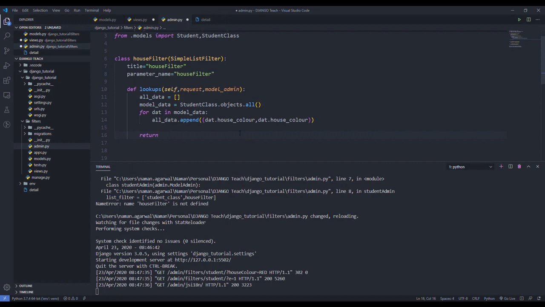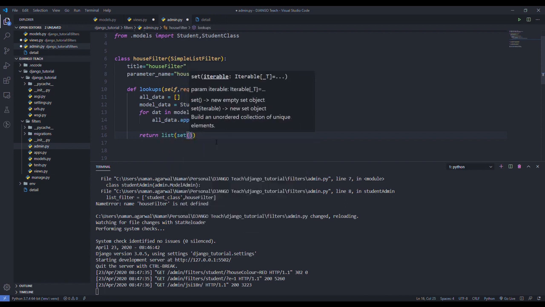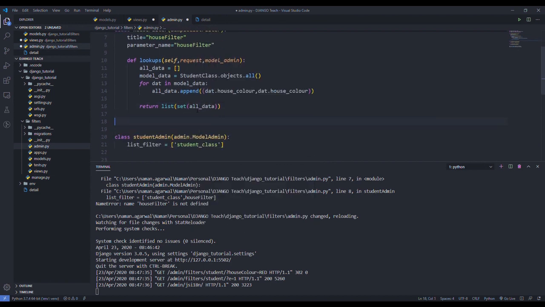If for example there are multiple rows with red houses, what we want is a unique list of all the elements. So basically, it will be list, and then set, and then the data. I hope you all know what I'm doing. Basically, I have taken all the data, converted it into a set, that is a list of unique values, and then I converted them into a list.